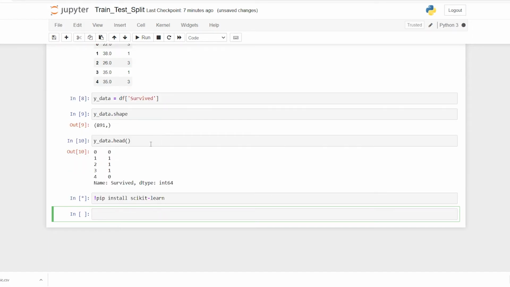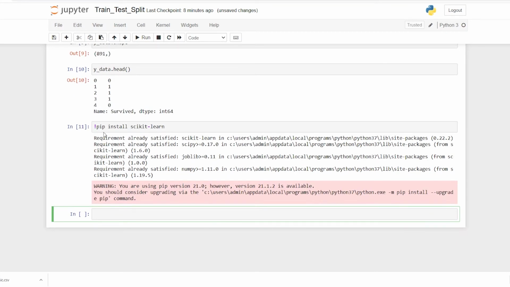All right, so the reason I'm using the exclamation mark over here is because I am operating inside the Jupyter notebook. If you are using a command prompt, you can just skip the exclamation. You might know this already, because I'm not going to cover much more Python. Here I am saying pip install scikit-learn. For me it says requirement already satisfied because I have already installed it.